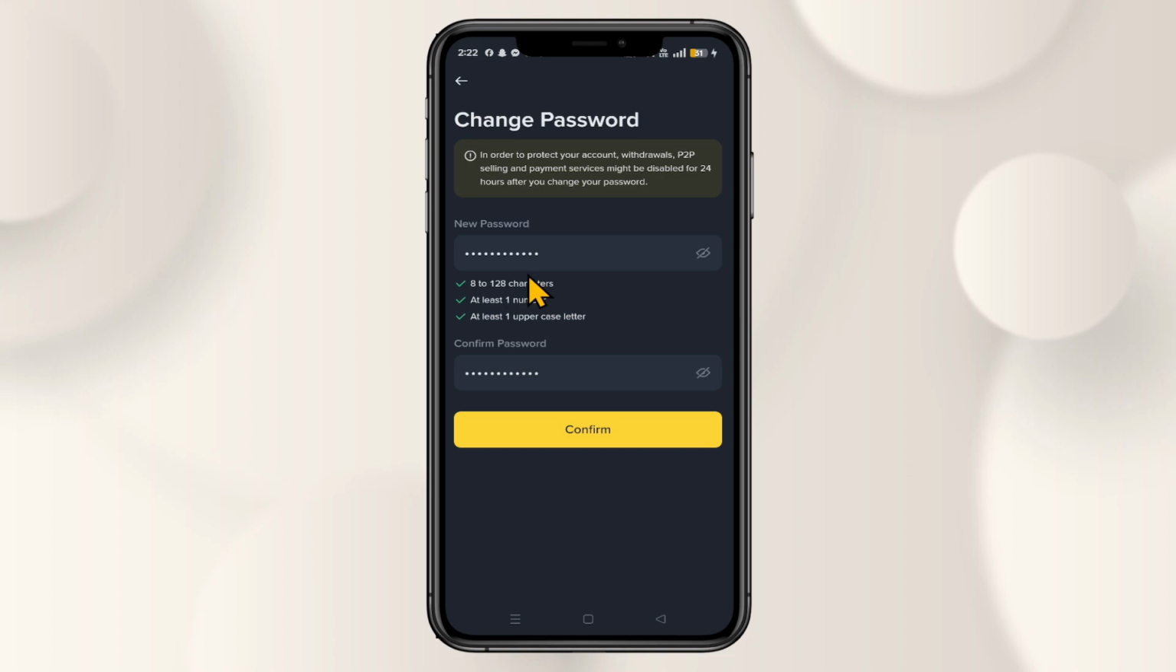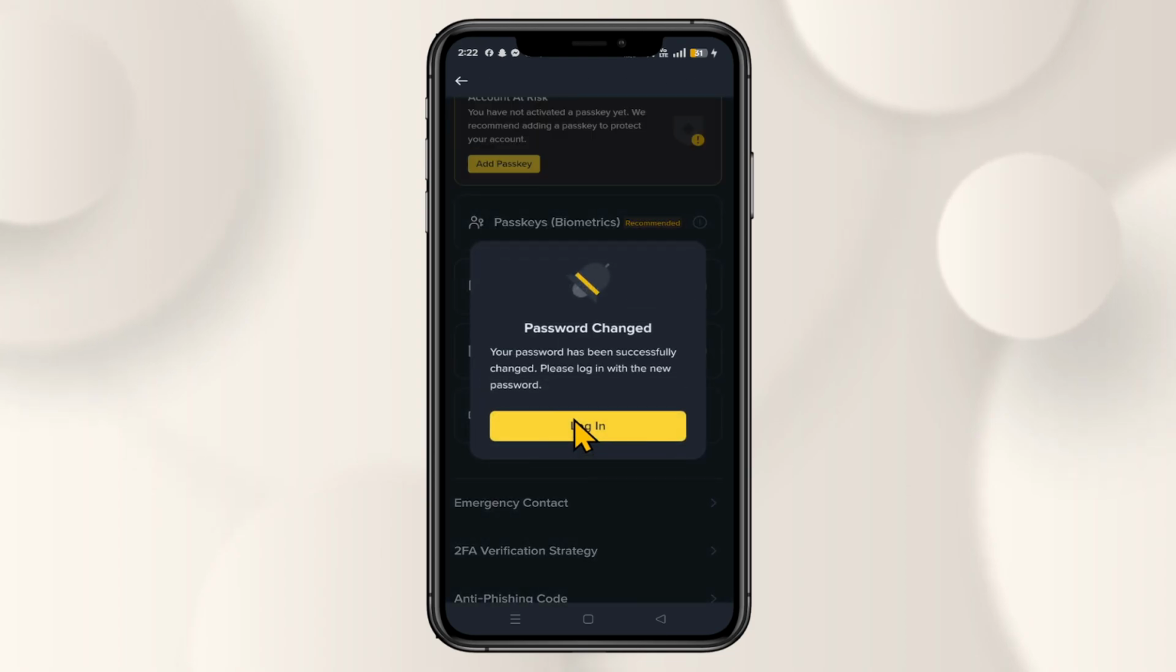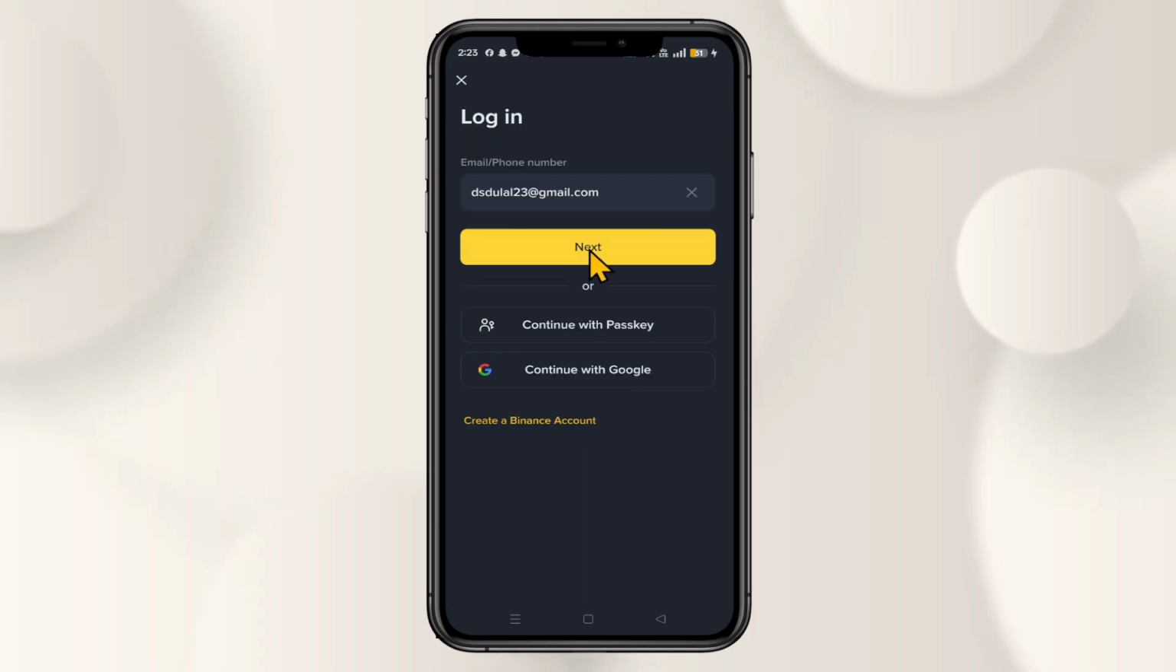Just enter your desired new password for your account and then type it in once again for confirmation. After you press the confirm button, your password will now successfully be changed, and you will be prompted to log in using your new password. And now you can use your new password to log into your account right away.